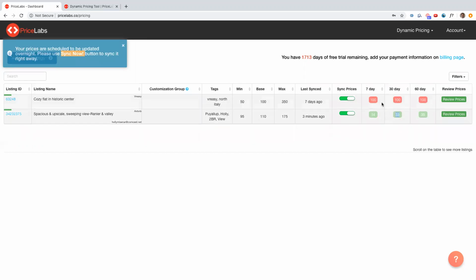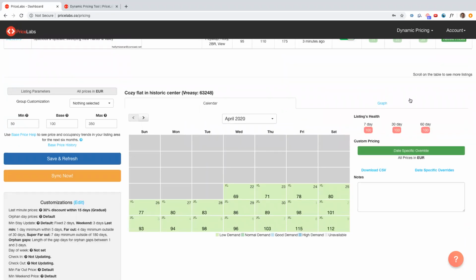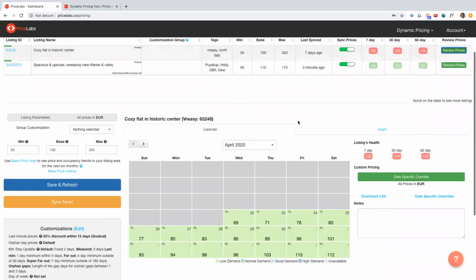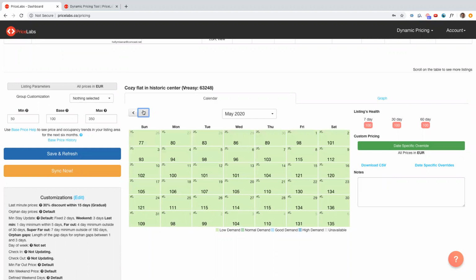So good way to gauge the health of your listings, which listings are getting bookings, which listings aren't, to quickly see if you need to go in, review prices to make some adjustments here. So by clicking review prices right here, this takes you down to your pricing calendar, where looking at all those factors, all those seasonalities, day of week adjustments, so all of that data for your listings.